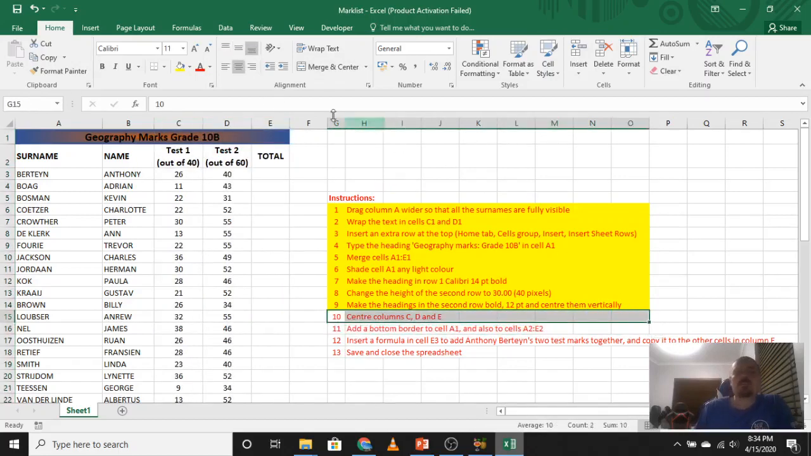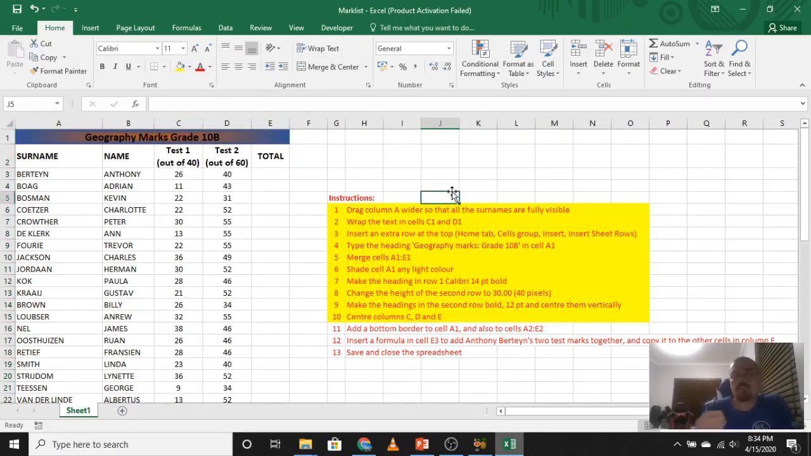Again, for every instruction that I give you, think of it as a mark. All right. It says now add a bottom border to cell A1 and also to cell A2 right through to E2. Add a bottom border to cell A1, okay, A2, and all across to E2.